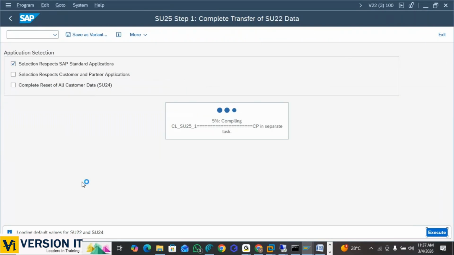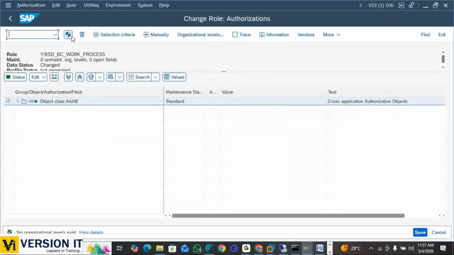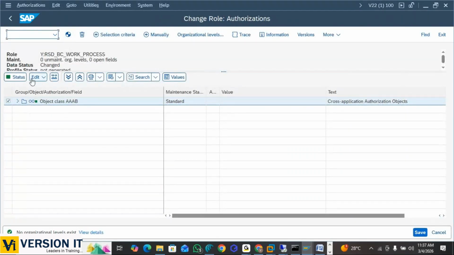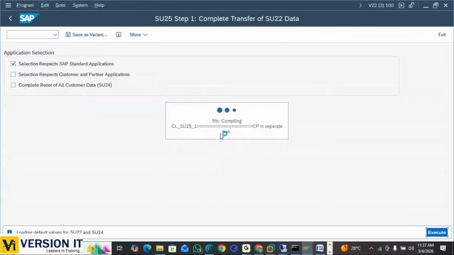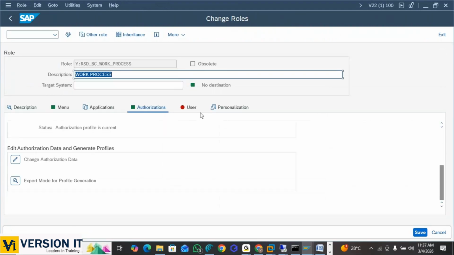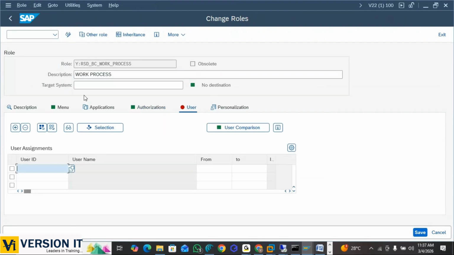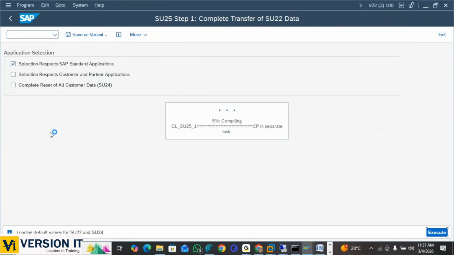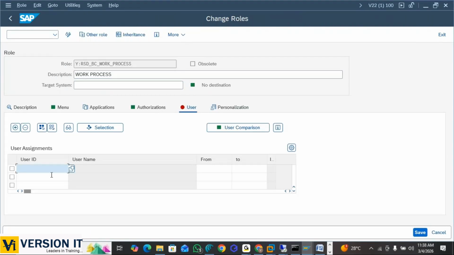Why not pulled? What you are supposed to do? Because everything is in green. If they are not in green, you have to hit on this status, maintain everything. So you are not getting any module here. Only cross application has come. This is the reason. Once this is done, you will get all the other modules also which are required with that transaction. What has happened? Profile updated. You can go back and then assign it to the user, but this role will not have all the modules.